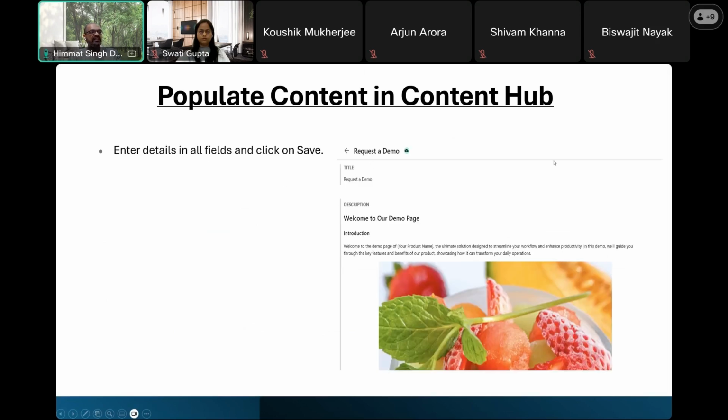So you can see it will open this interface. Here we have a title and description. In title, I just paste the request a demo, and in description, I paste heading, description, and email. So this is how you create your content entity in your content hub. So we created a content entity in content hub.